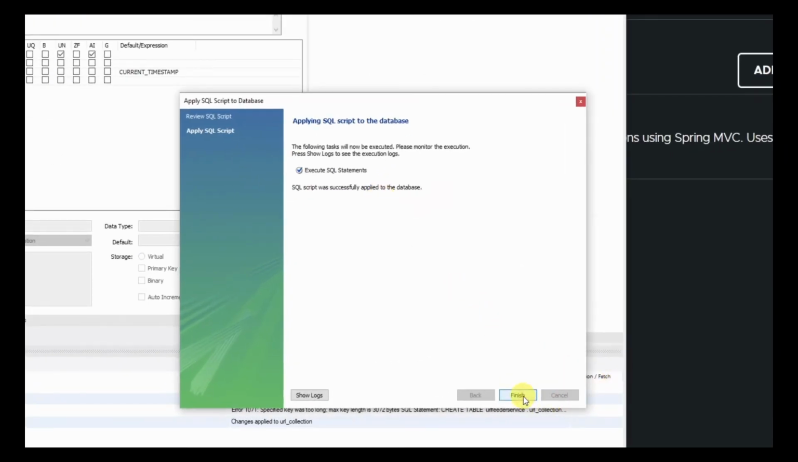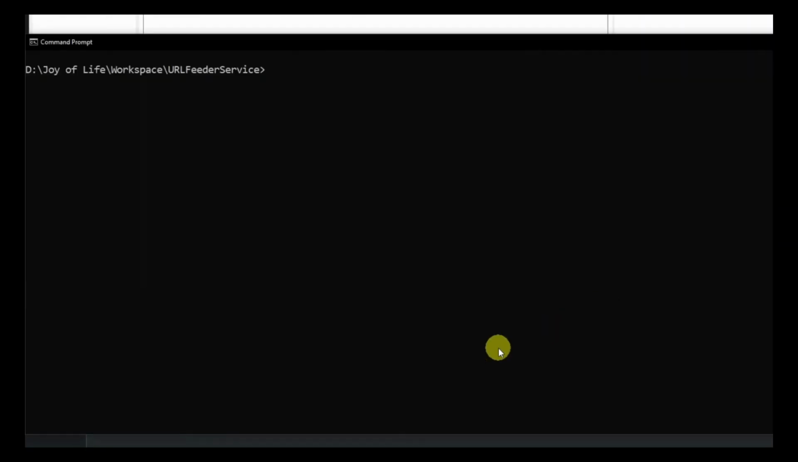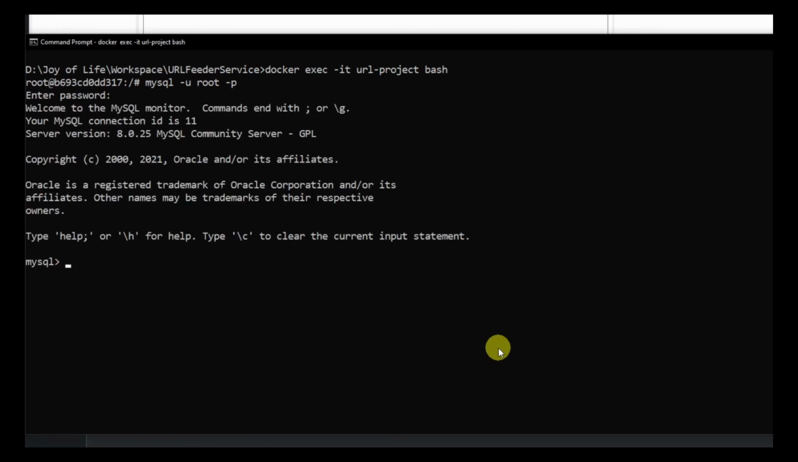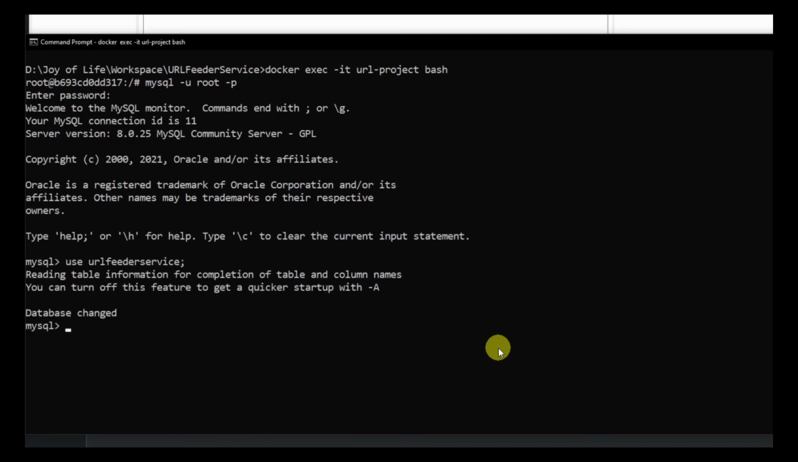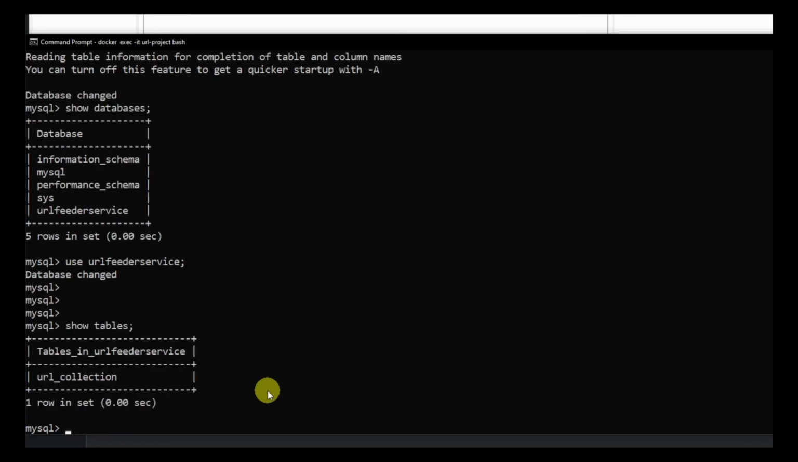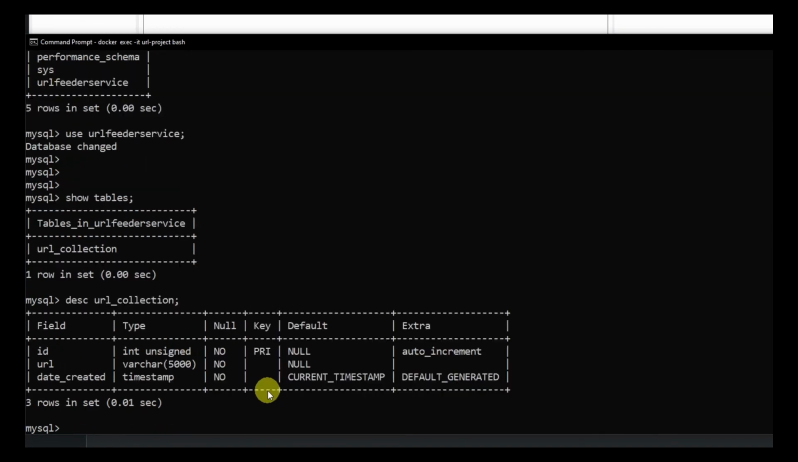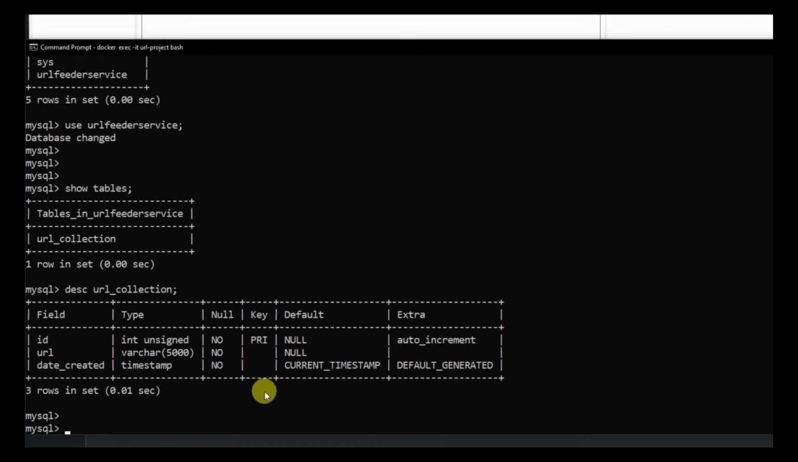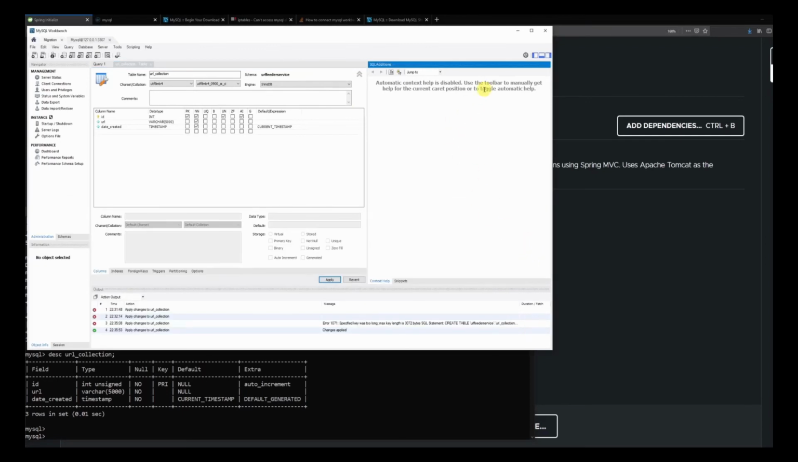So we'll just click on finish, and we'll quickly go over to the container and check what has happened. Okay, so we are inside the databases. We have something like this, URL tables, and we can do a desc and see, yes, our table has been created, and we have successfully made a connection from our MySQL Workbench as well. And yeah, we are good for now.